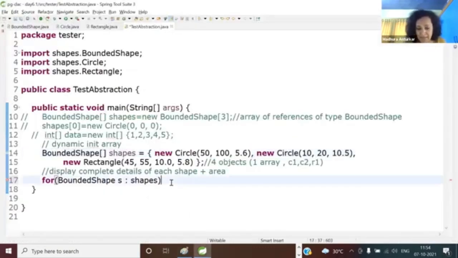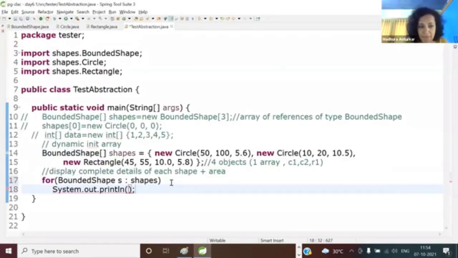So the moment I say SOP, S, when I say S, what will it call implicitly? Which method will it call implicitly? toString. You remember that println calls toString. So don't write toString, it is not required. And then I want to print the area also. So area, and how will I compute the area, guys?